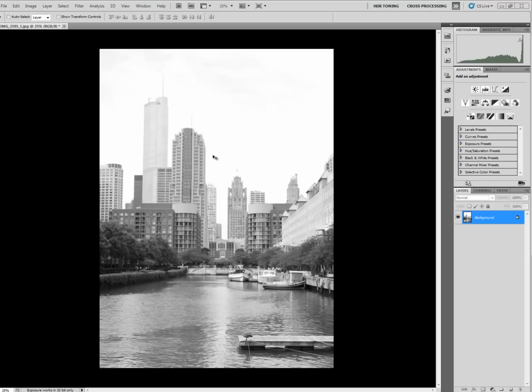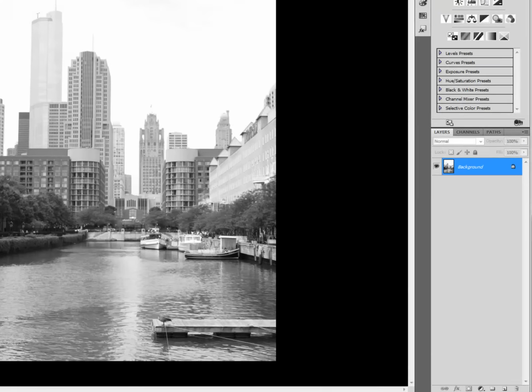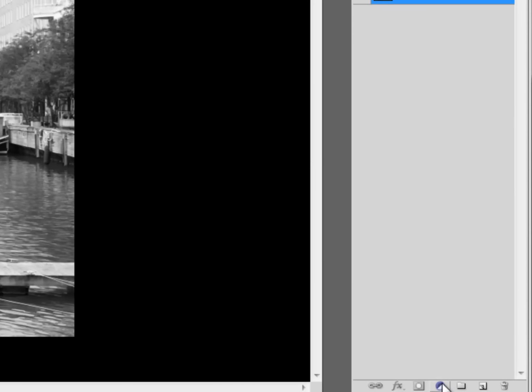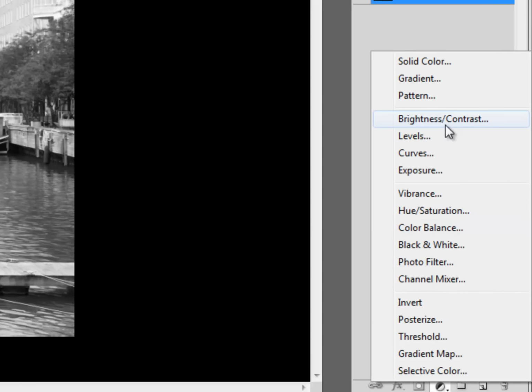Well, for the sake of this tutorial, I overexposed this picture. Notice that there are hardly any clouds in the sky, and this was a cloudy day. We can try to bring some of the detail back by using brightness and contrast.